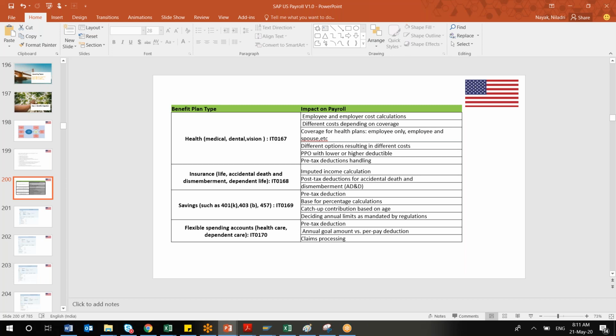Those are the things. And the last one is 170. This info type is meant for any kind of flexible spending account. You have a flexible basket, and out of that you have to choose what plans you require, depending upon your annual goal. So it is something different from 167 to 169. It is a kind of annual goal.